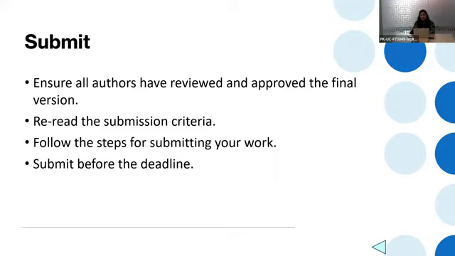Follow the steps by submitting your work. As I said, some conferences ask you to upload the abstract directly in a space provided. Some conferences ask you to put heading by heading each paragraph. You have to write it in the specific section provided. So follow those steps and submit before the deadline.